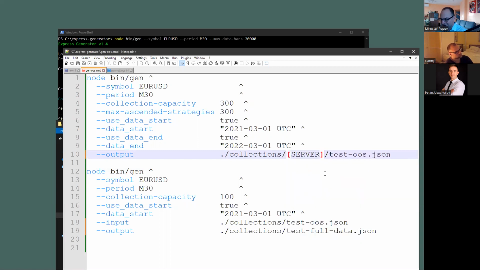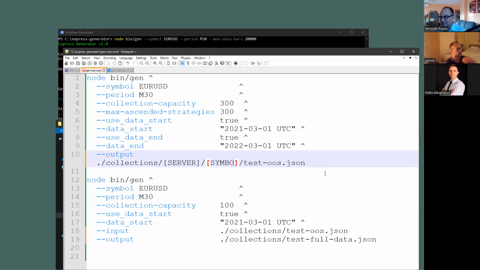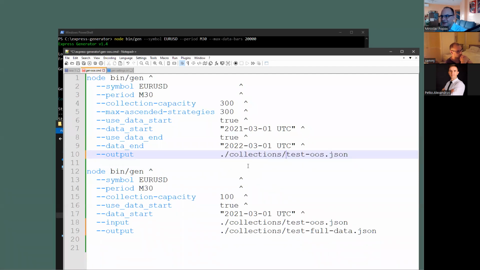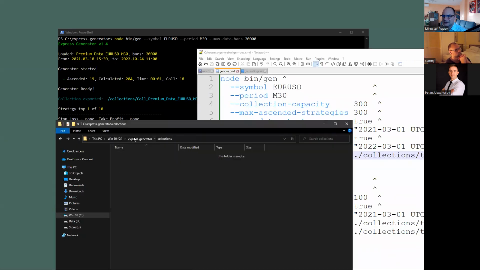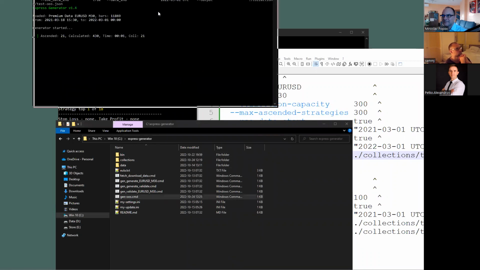Server, okay. Symbol, so it will make subfolders. Yes, it will make the path. That'd be great. So I will do that for sure. It will be very helpful. And if the path doesn't exist, it will create the necessary folder structure. That's good. Let's run it again.